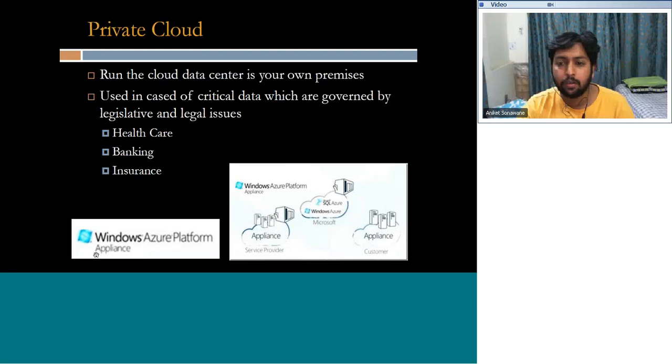It is running the same cloud data center in your province, and it is used in a few domains where data is critical. You have a lot of banks in India like SBI, HDFC, ICICI, etc. I don't know how they operate, but banks have a legislative or jurisdictional restriction that the bank's data must be in your own geographic territory. A bank running in India with branches all over India must keep the servers, the data about account holders, data about transactions, everything inside India.